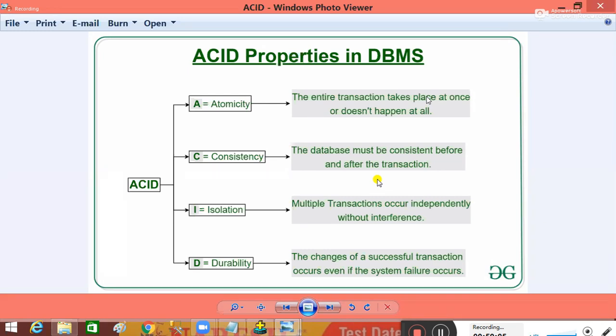Whatever you did in the withdraw transaction, whether 10 operations or 12 operations, will not be treated as individual transactions. That combination of internal operations will make one transaction, and that transaction may be success or may be cancel. So that is what atomicity is telling us. Next, what is consistency?